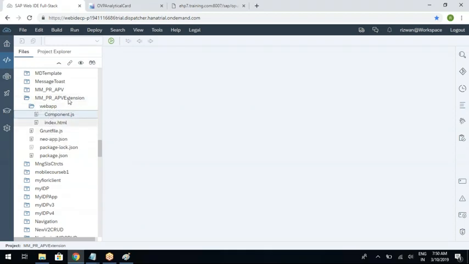The purpose of the extension project is only to show those files which you have modified, those views for which you have done the extension. So the extension-related files only will be present in this particular MMPR APV extension project. All the remaining things will be present in your parent project only.